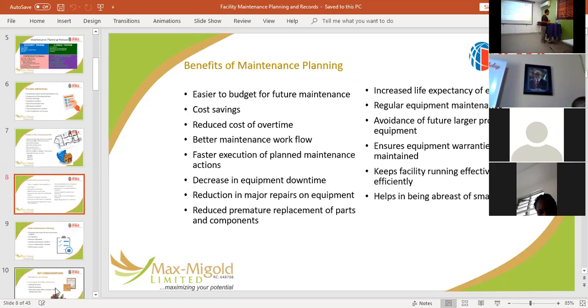Want to keep things running effectively and efficiently, and it helps us keep abreast, keep on top of little issues. Little issues can pile up and complicate things for everybody. There's a small fire here, don't handle it. There's a small fire there. Before you know, that's a big problem. That's why we need to plan our maintenance.